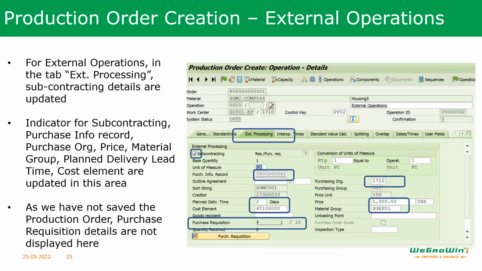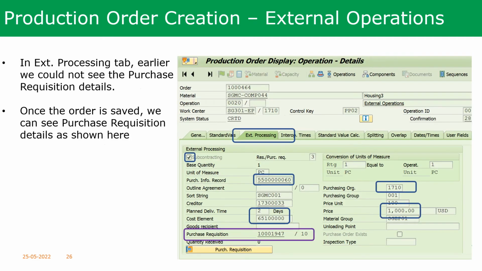So we have to select it if you want to include it in the schedule. And if you want to see the external operations in the production orders, then you go to the external processing tab. There you can see the indicator subcontracting is selected. We see the other details like purchase info record, purchasing organization, price, material group, all these details are there. And we have not saved the production order so far, so the purchase requisition field is blank. Once you save the order, the system will create a purchase requisition.